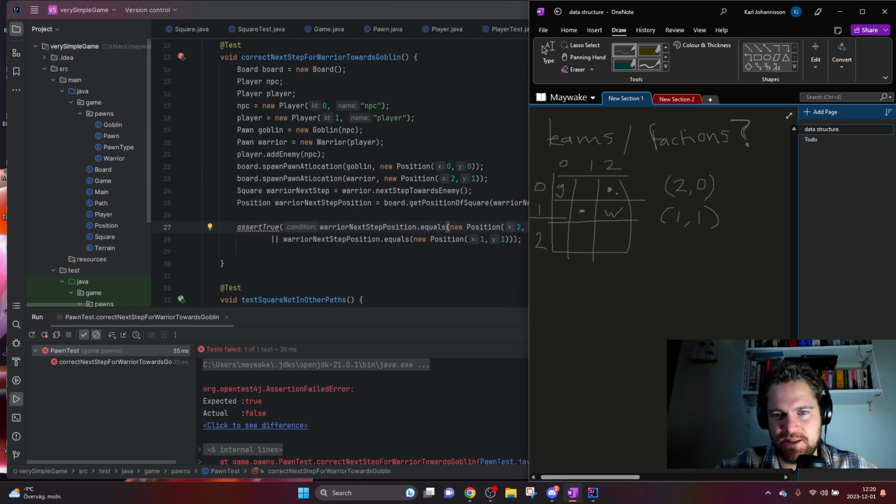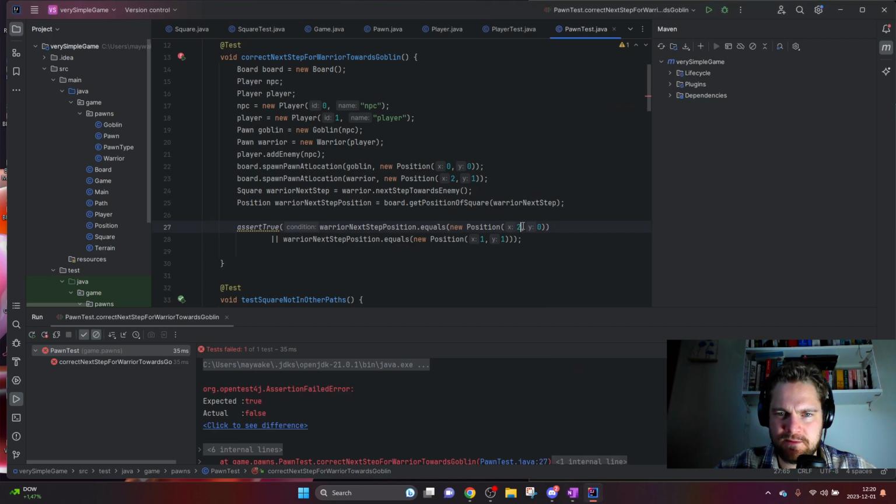So still failing. Oh, no, this is not right. So maybe I did have the assertions right. These are the two paths that should be shortest. 1, 0 and 1, 1. So yeah, that's what I had. So what do I get back then? Should print the... or just debug and see whatever value we have on this.